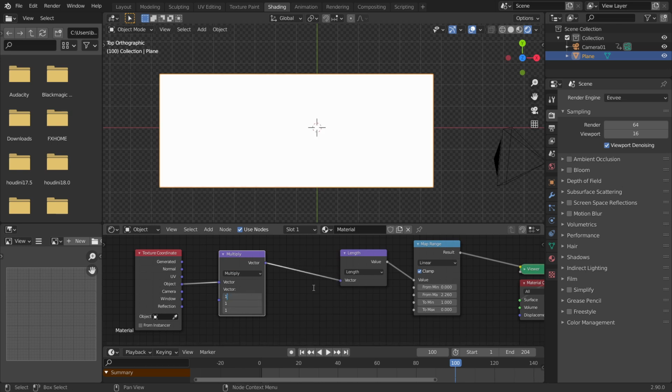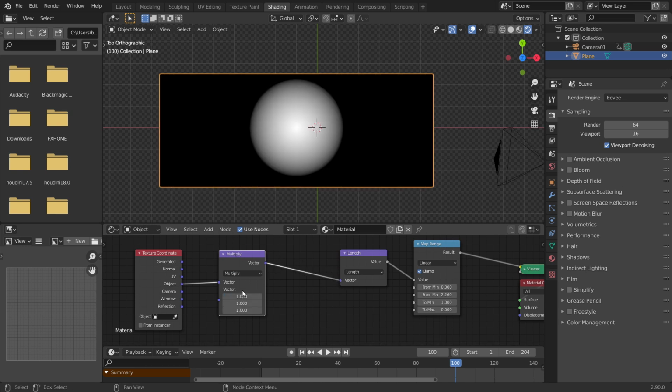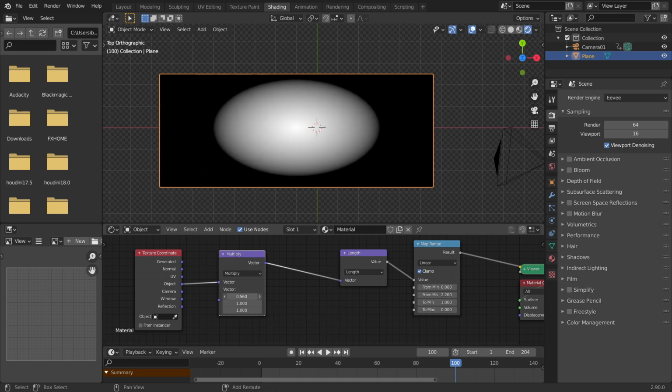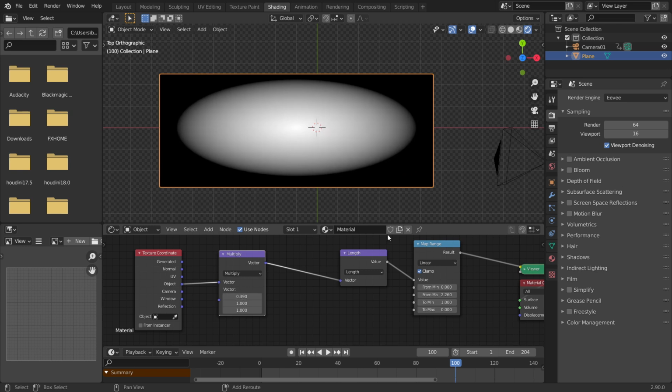And if we multiply by 1, 1, 1, effectively nothing happens, but we can stretch along the x-axis in either direction to make an ellipse that still has our feathering. And boom, we have an ellipse that we can procedurally control in the sense of the size and the shape and the quality of our gradient and all that.